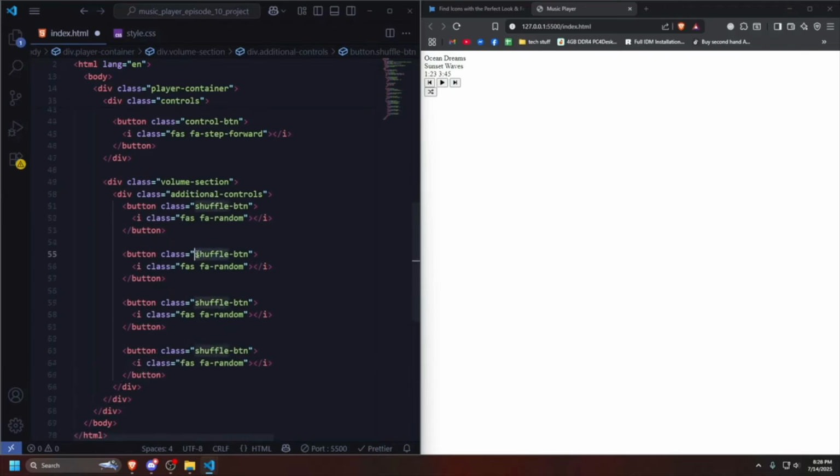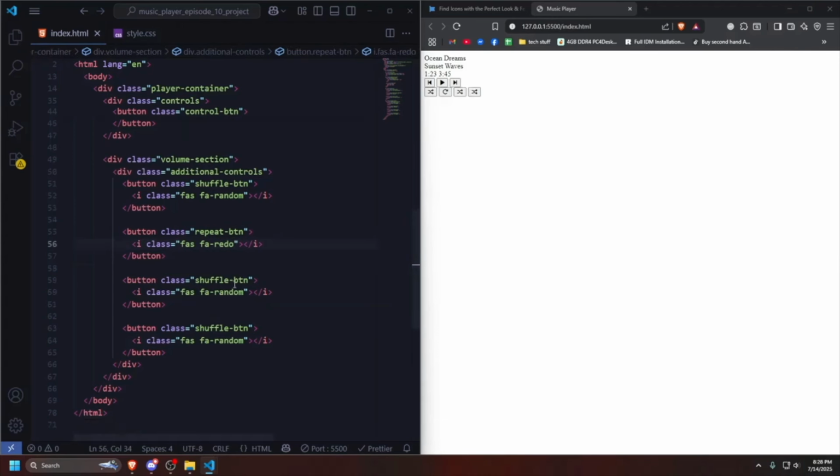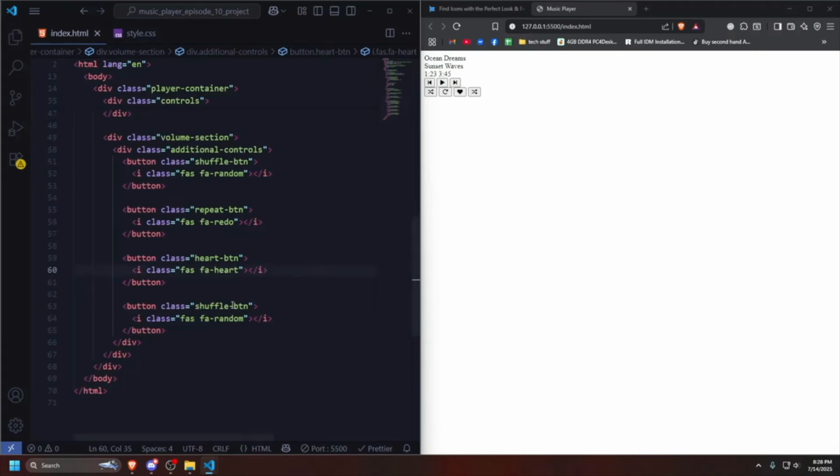Now, next one is repeat. If you want to repeat the song, right? You also need a button for that. Am I right? Yes, sir. I'm going to type the redo button, as you can see. So that's restart or redo. Now, next is heart. If you want to favorite a song, you also need some kind of button to actually make it or put it into your favorite album, right? So we'll use the heart icon for that.